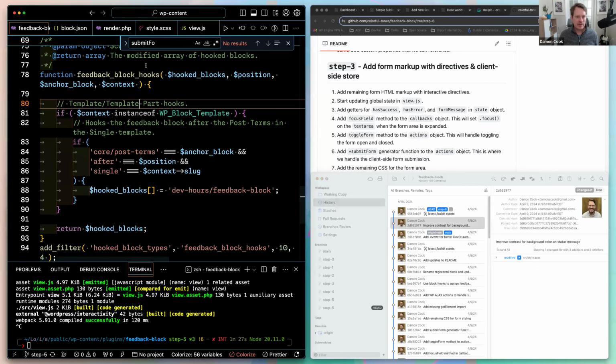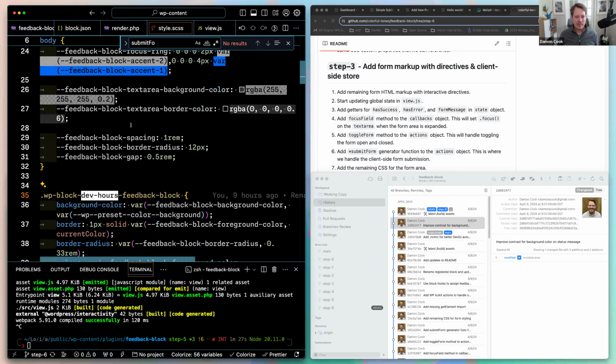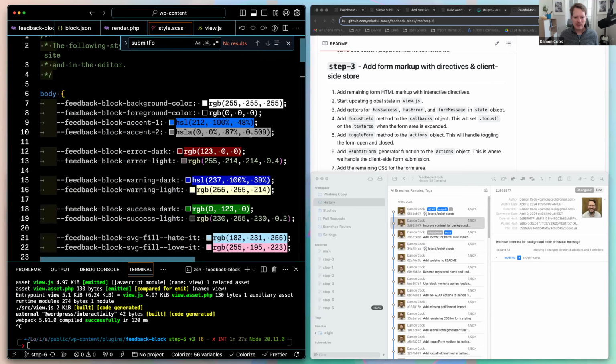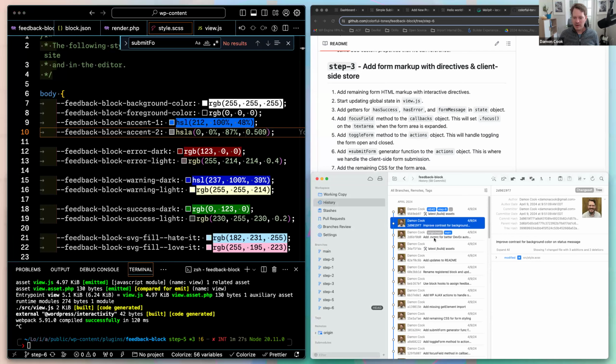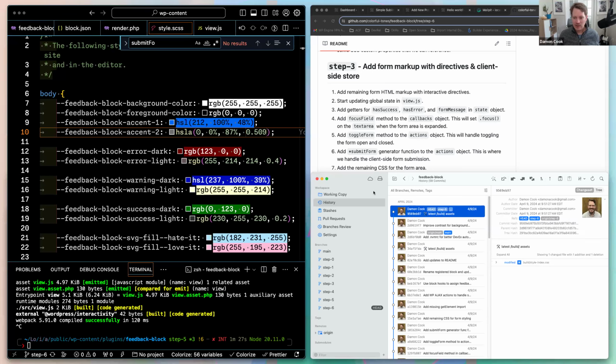I'll show those over here. I just updated some of the contrast on some of these colors, like the success and error message backgrounds were a little too dark, so you couldn't see that. And I added an NVMRC, because some folks use that to reference their node versions when they switch. And then the build assets are included.